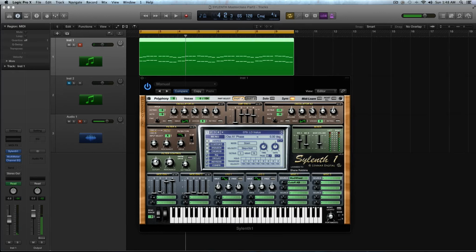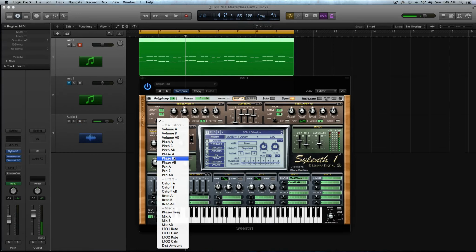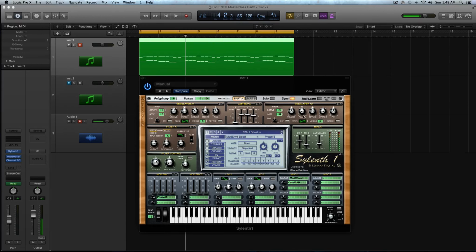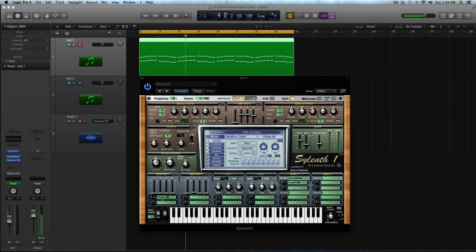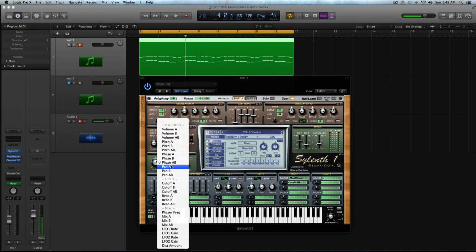Very, very similar sound. So you, of course, have independent controls for both phase A and B, which would affect the phasings for your B oscillators. And obviously, it also gives you the option of phase A and B, as all these destinations do in Sylenth. So let's go on to the next, which is kind of a fun one.